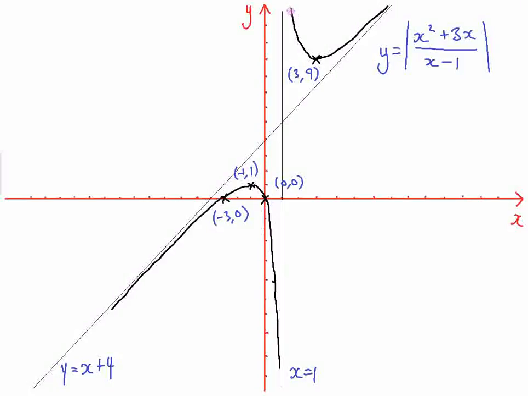So for instance, this part of the curve here, let's go over in a slightly darker one, this part of the curve here is going to remain exactly the same because it's positive, so the absolute value sign doesn't do anything to it. Similarly, this part of the curve here and here is also going to remain untouched. What's going to change is this part here and this part down here, where the curve became negative.